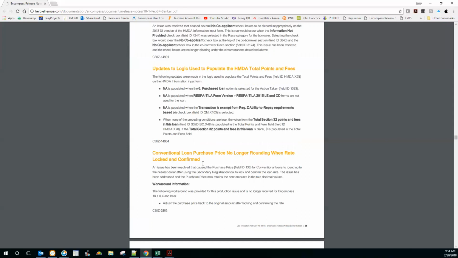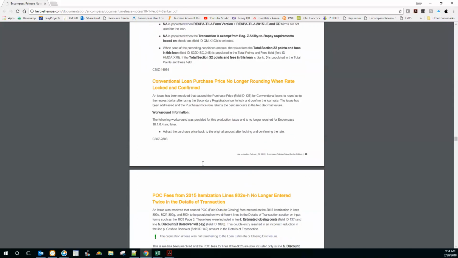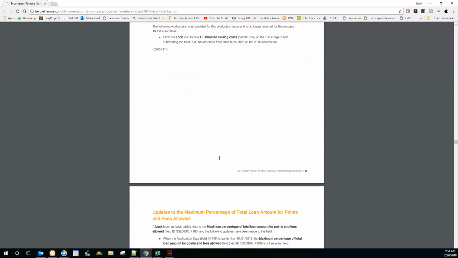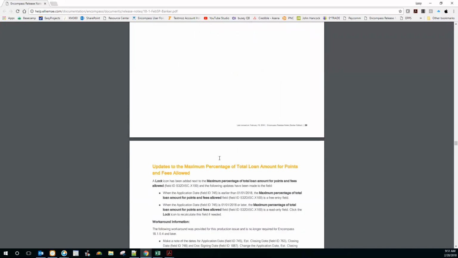On the secondary side, conventional loan price is no longer rounding when the rate is locked and confirmed. That was bizarre and not affecting everybody, but that manual workaround to go back and fix it after it's been locked is addressed. You also had some POC fees on the 2015 itemization that were populating on 2 different lines of the details of transaction section, weirdly enough, but it wasn't going over to the LE or the CD. So that's been resolved. You'll find out more details about that if you want at the bottom of page 29.